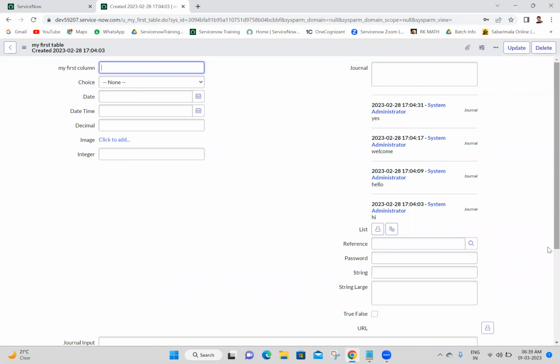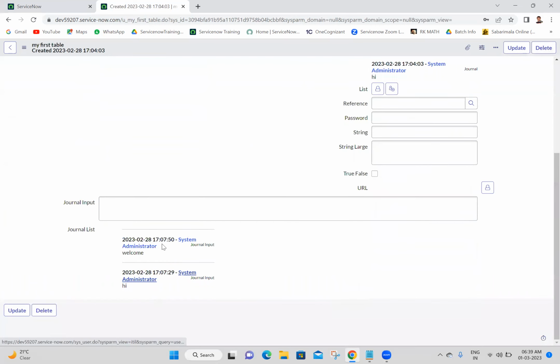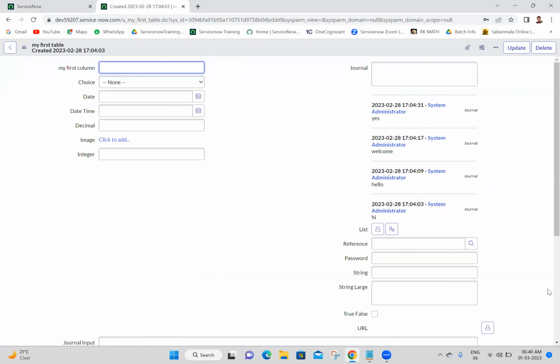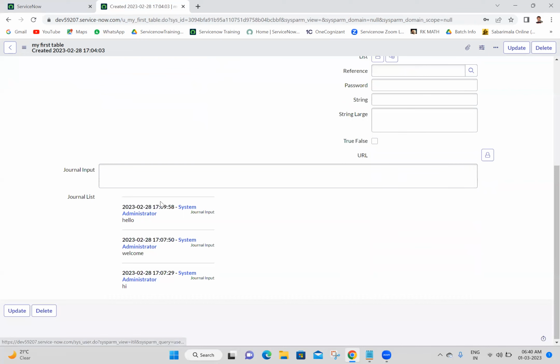So you can come and scroll down. Now you are able to see these two messages. Now I'm entering something like hello again and saving. It will auto-populate in the journal list. Are we seeing this data in the journal list? Yes, we are seeing this data in the journal list. Everybody got it? Okay, next.